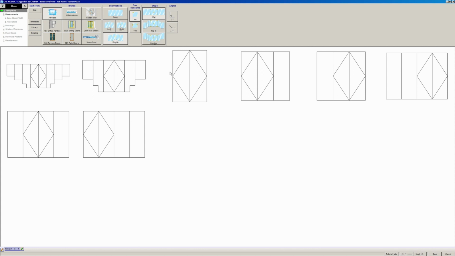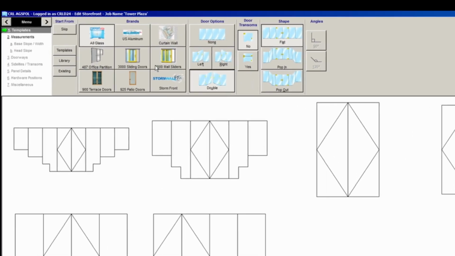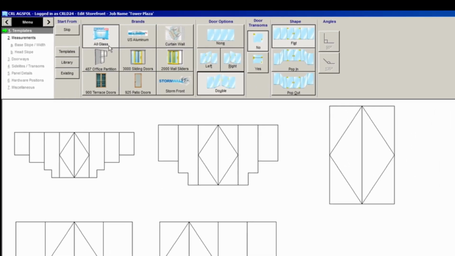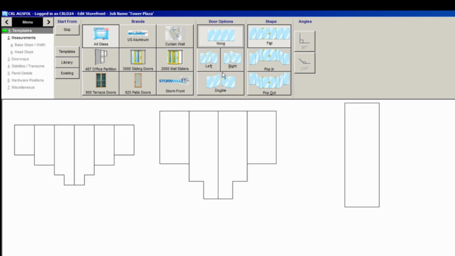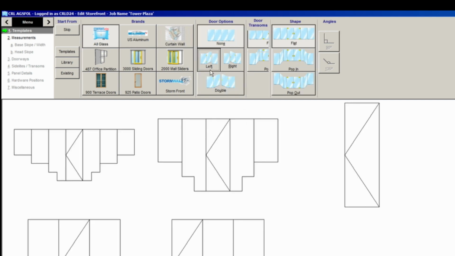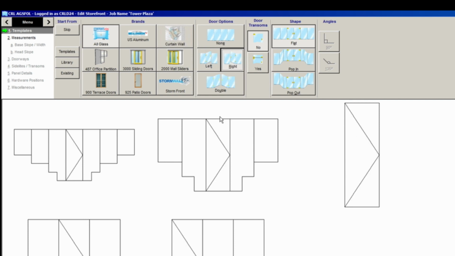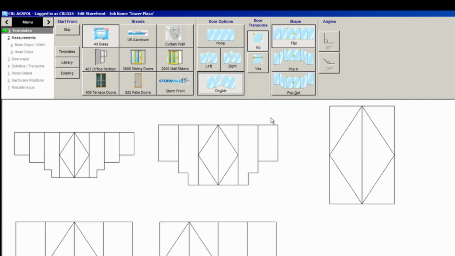Template screen is going to give you just a basic layout. It's a good place to start. Upper left-hand corner gives you the different brands. For today, we're just going to be looking at the all glass. So it gives you no doors, a hinged left door, right door, and a pair of double doors.